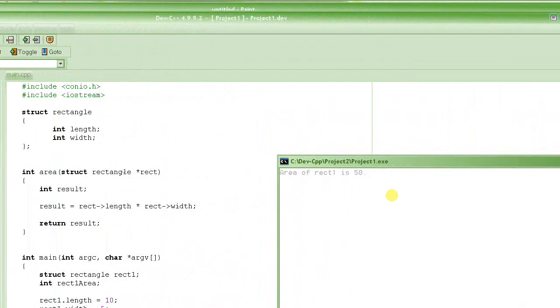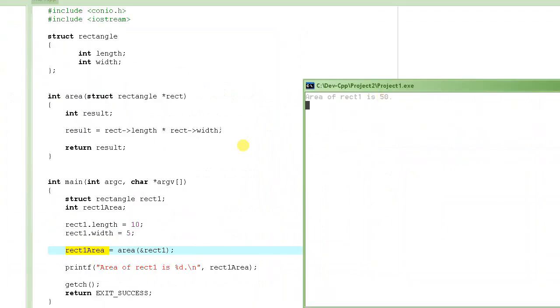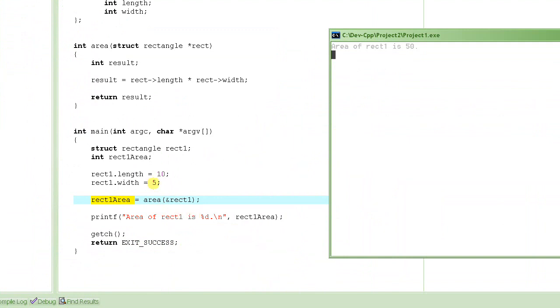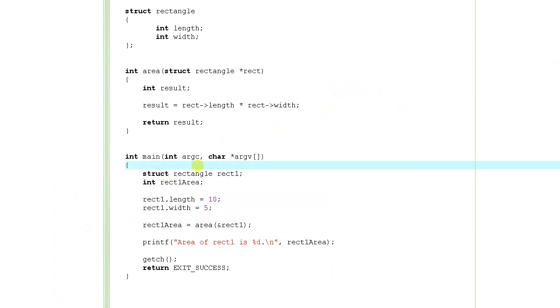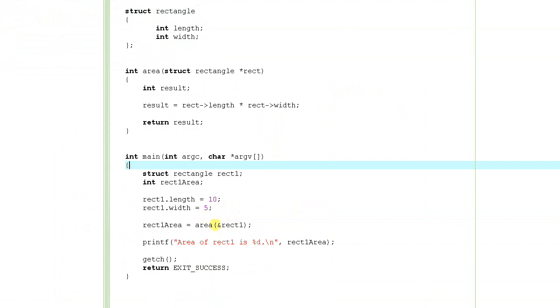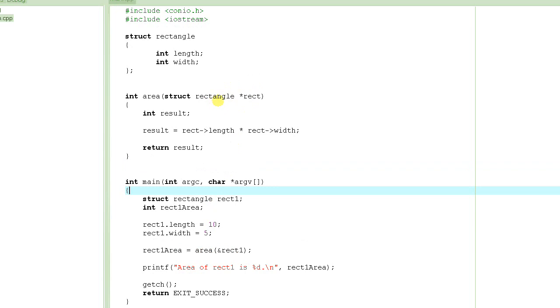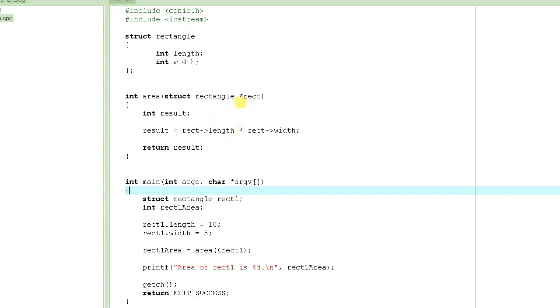So as you can see, when this program runs, the same thing happened, the same result as before, 50, which is the product of 5 and 10. That's what we get as the area. So this is another way of passing structures to a function. Essentially there are two ways: one is to pass it by value, the other is to pass it as a pointer.